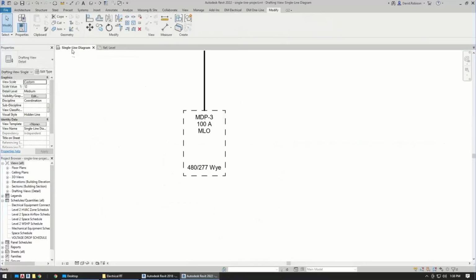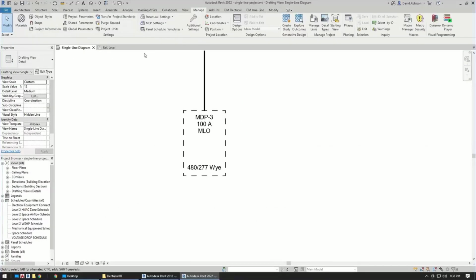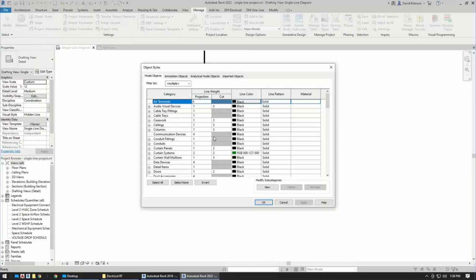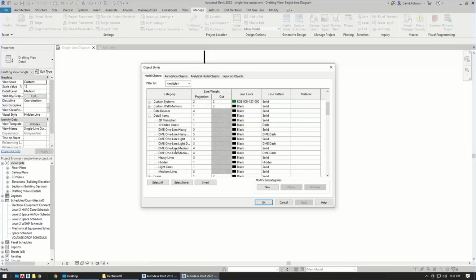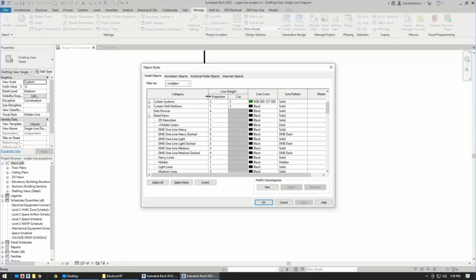So if we go into this project here and go to the object styles in the project, when you insert our families, it will create those object styles for you. You can also create them manually. So get those object styles in your Revit project, either by inserting one of ours or creating one with the same name. And then you can choose the appropriate line weight based upon the standards that you're using for your plotting. So we have heavy as line weight 5, medium is 4, light is 3. You can adjust that for whatever is appropriate for your company.